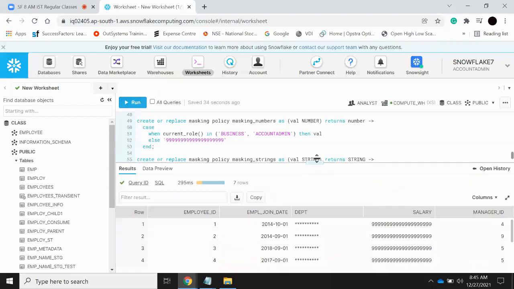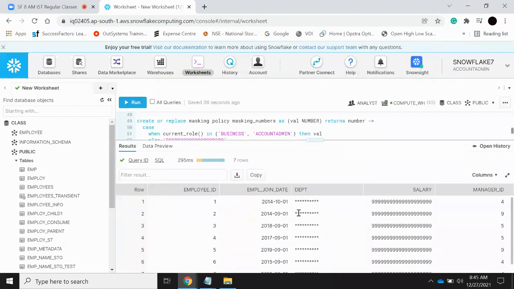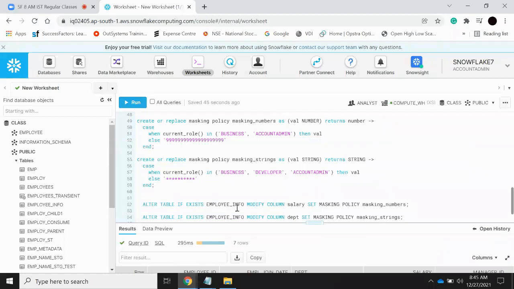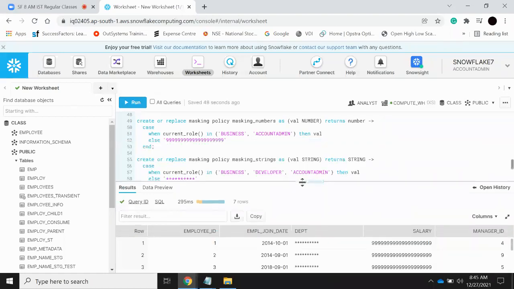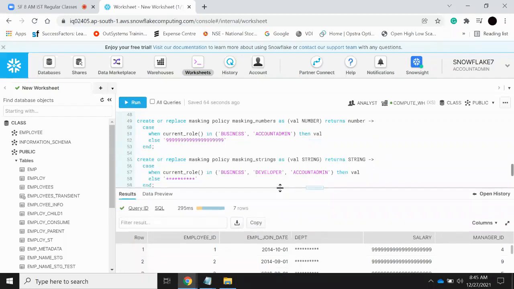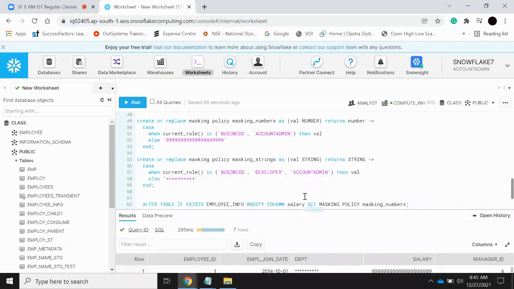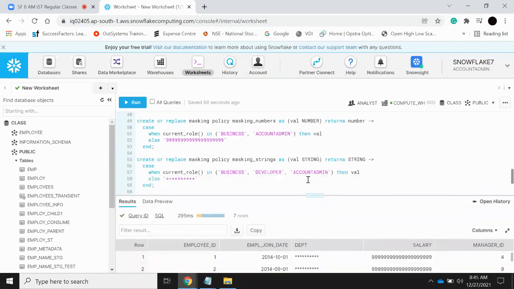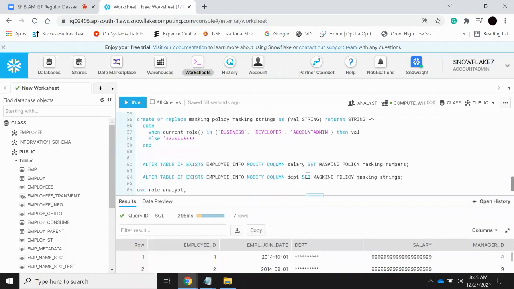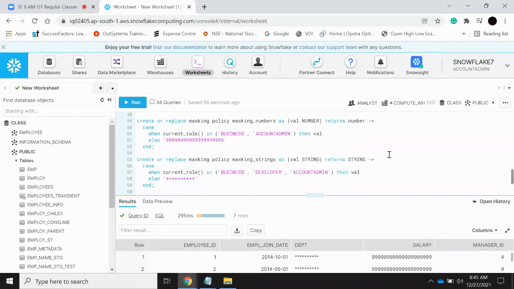Now observe this one. Can he see the department data? No, right? Can he see the salary data? No, right? Analyst cannot view any information, salary as well as department number. Other information he can see. So this is the column level security we are implementing. We call this masking, or dynamic masking.